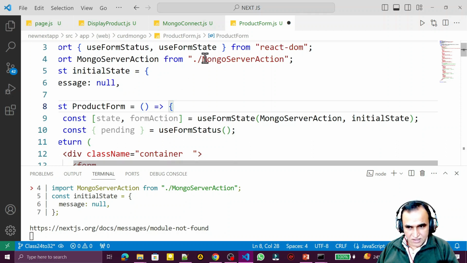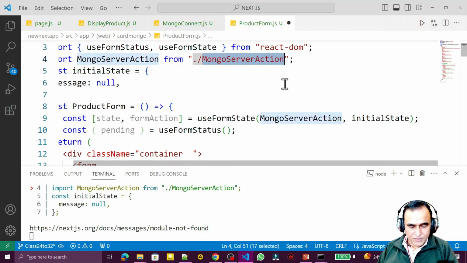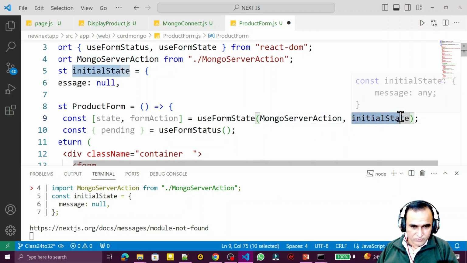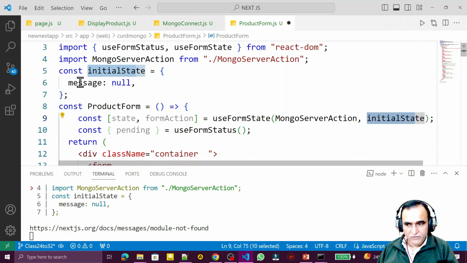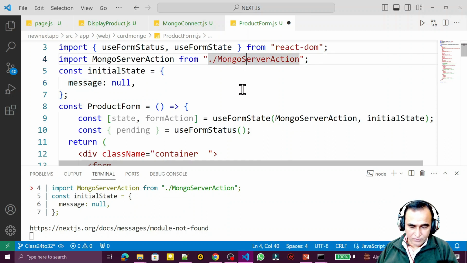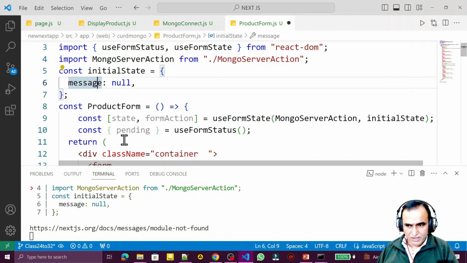Remember that server action will respond on the basis of your query. Suppose you want to insert a record, then whether the record is inserted or not, it will be confirmed by this server action component. So this server action component will give you a message back to this form's initial state. Here I have only one property, message. In this message I will have the reply back from the server action, whether my information is inserted or not, whether I have a database problem or not. Each and everything I will receive here, and I will display it in my form.